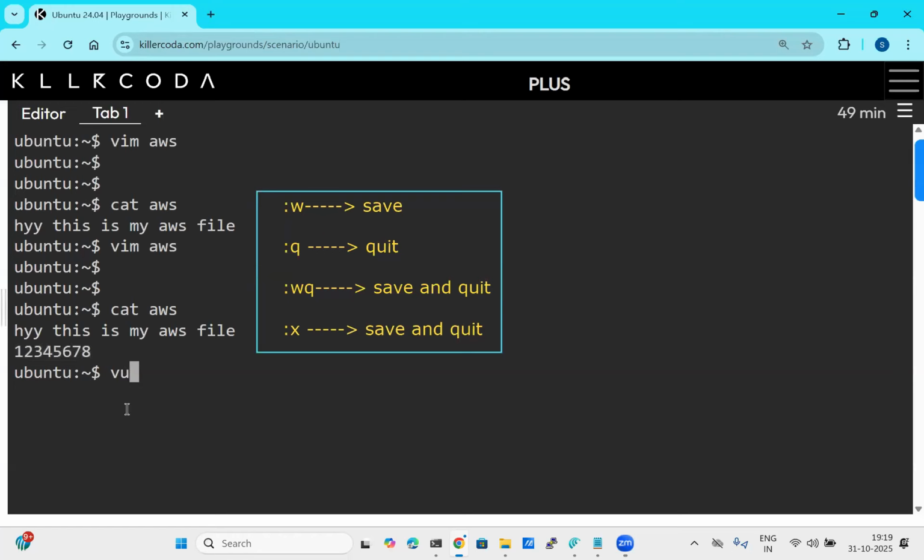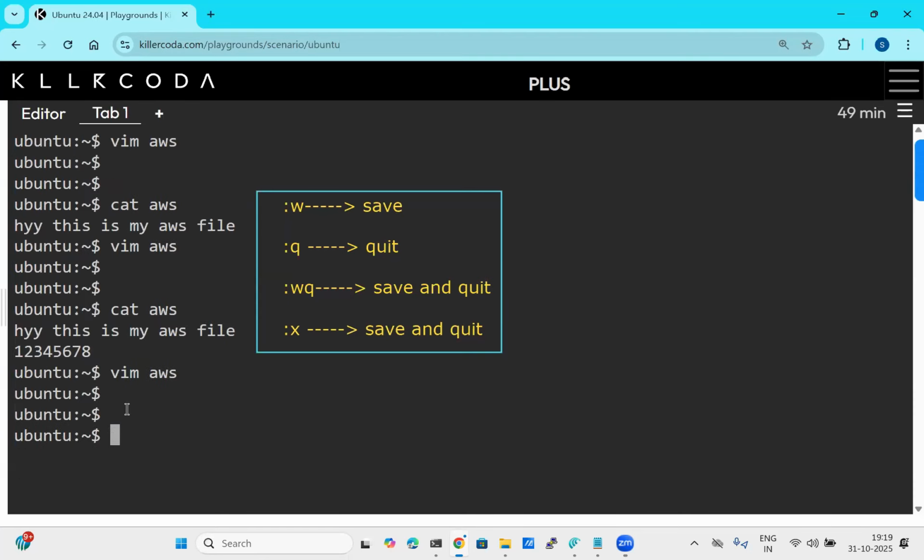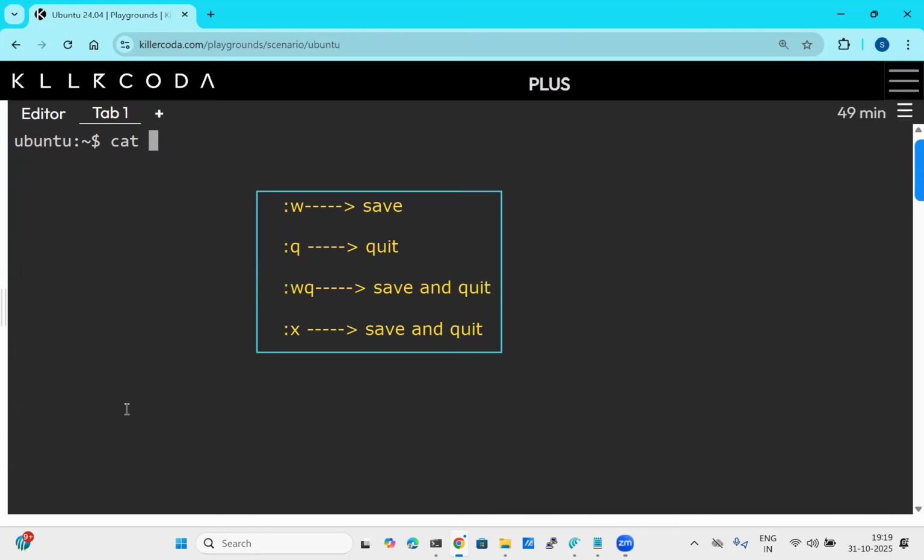Now, vim AWS I am giving. Let me add some more data here. The data is going to be: new data was added. Now save and exit. So I have given the x now. So see cat AWS. New data was added. Okay.